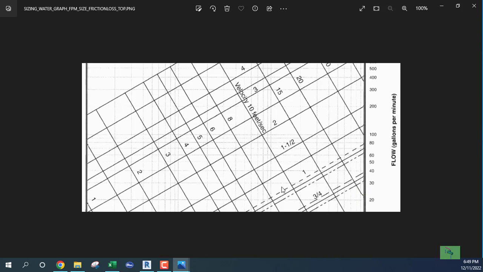So let's go here. Let's go to the left. And at 8, which is here at 27, I'm getting 1 1/4 inch pipe size. Okay, this is 1 inch. That's 1 1/4. That's 1.5. So at 27 GPM, at 8 feet per second, this is 8 feet per second. Okay, let's see if I can go back.